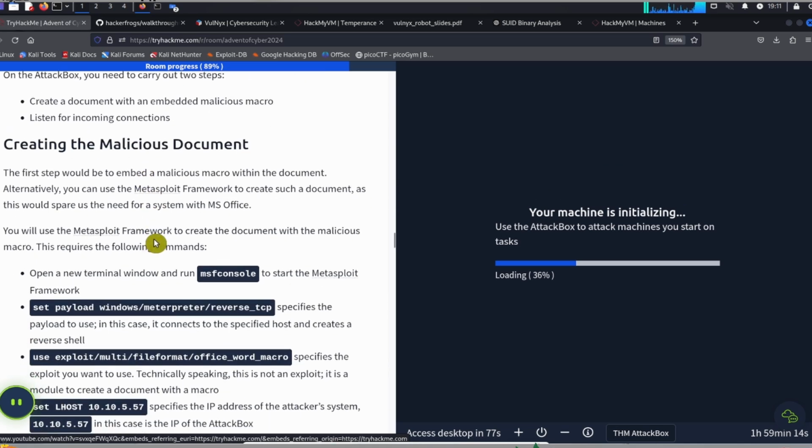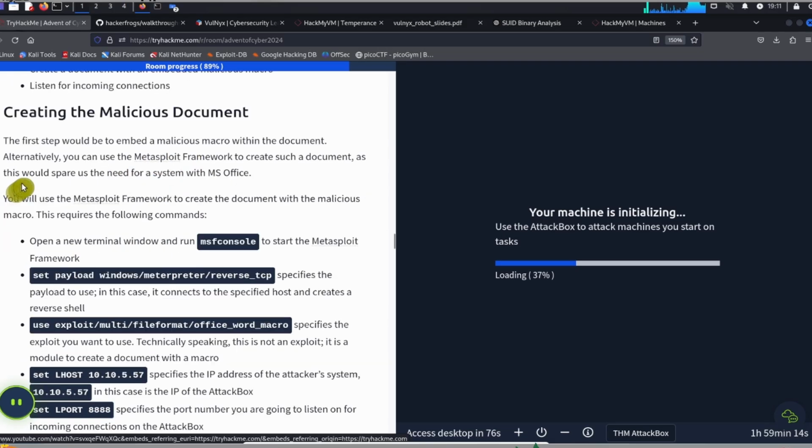So the first thing we want to do is create the malicious document. The first step would be to embed a malicious macro within the document. Alternatively, you can use the Metasploit framework to create such a document, as this would spare us the need for a system with MS Office. The attack box does not have MS Office installed, so we're going to use the Metasploit framework to create this document for us.